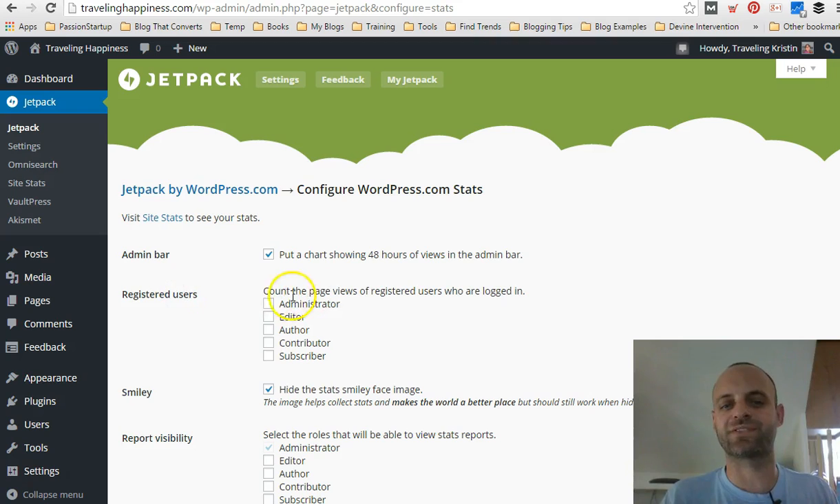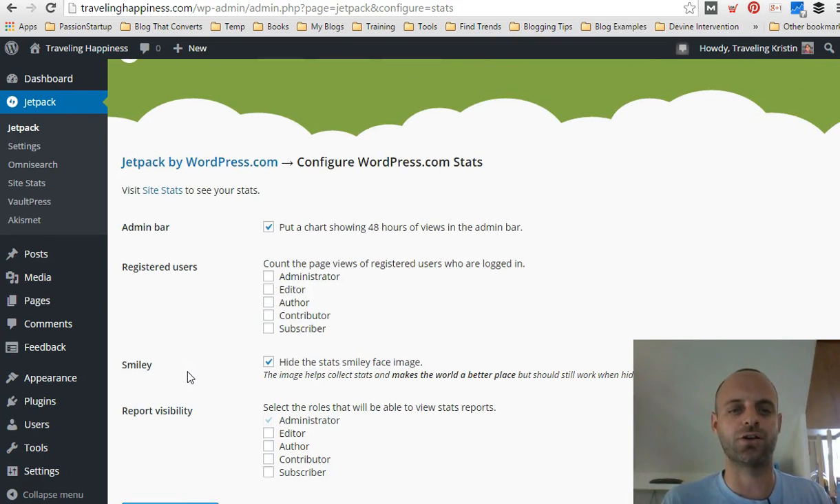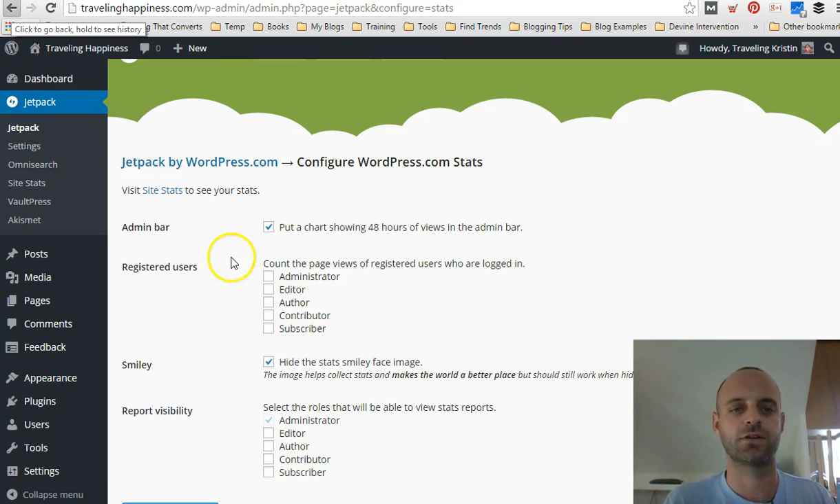There's really not anything you have to do here. Just so you understand what some of this means, though, where it says registered users, count the page views of registered users who are logged in. What they're saying here is if you were to check these, then in your stats, the views from you as an administrator would count. So you obviously don't want your views of your website to count in your stats because then they're not accurately reflecting how many visitors you're getting to your site. So you want to leave these all unchecked. That's really all; you don't need to do anything here. I just wanted to show you what that was.